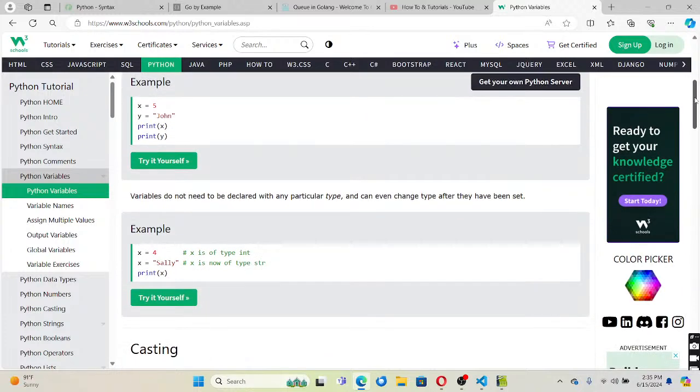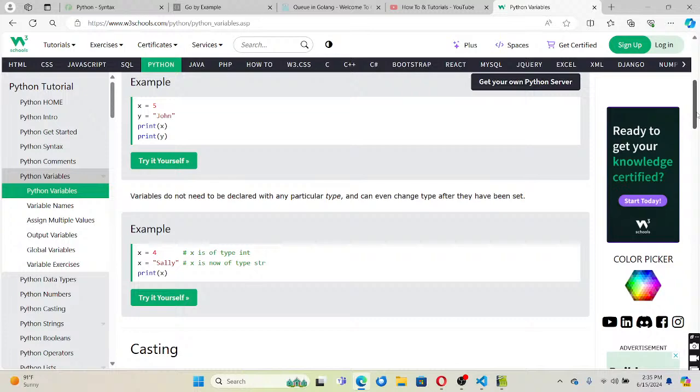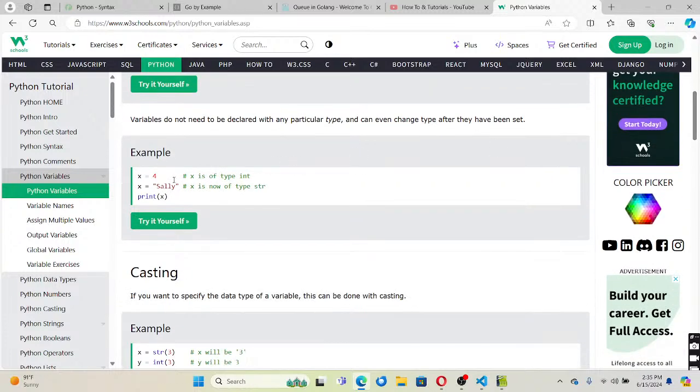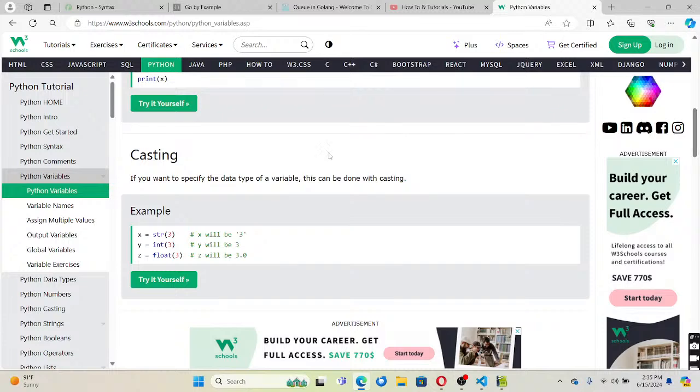Variables do not need to be declared with a particular type and can even change type after they have been set. That is the beauty of Python. X is of type int and now we changed the value. Now x is a string. It won't give a problem. It will not say that this is an integer value and you have allocated a string. It will not give an error.